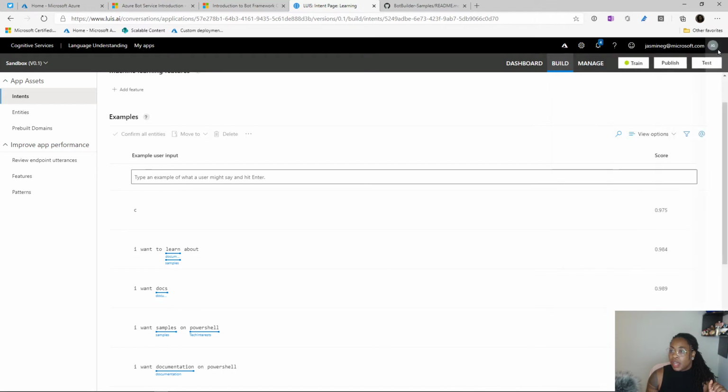I'm not going to actually grab the endpoint because I already have it in my example. But if I wanted to, I could hit publish here, get an endpoint, and then be able to share the endpoint with the key and all that in my application, and then be able to use LUIS.